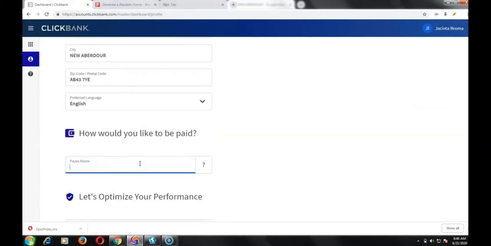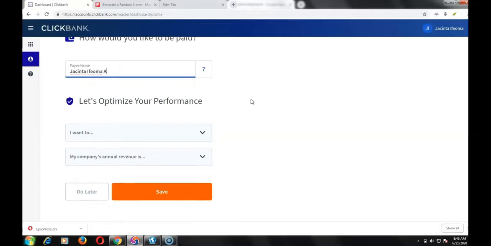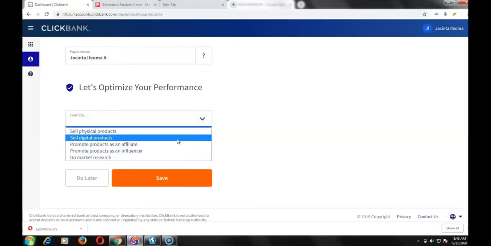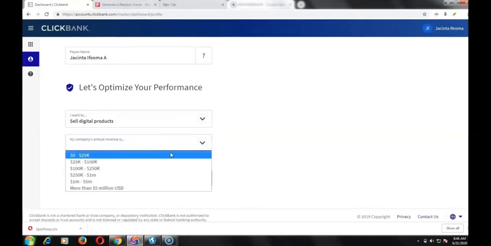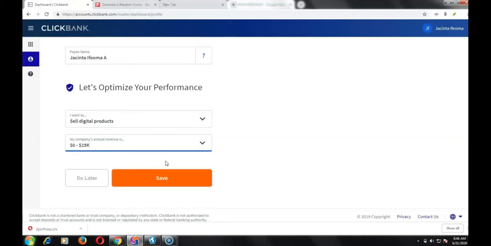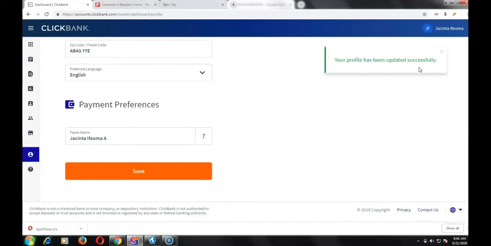Payee name is the name I used in creating my Payoneer account, so make sure you put it in here exactly how you entered it in your Payoneer. I scroll down. I sell digital products. My company's annual income, 0 to 25k. I'm just a beginner. Then I click save. Your profile has been updated successfully.